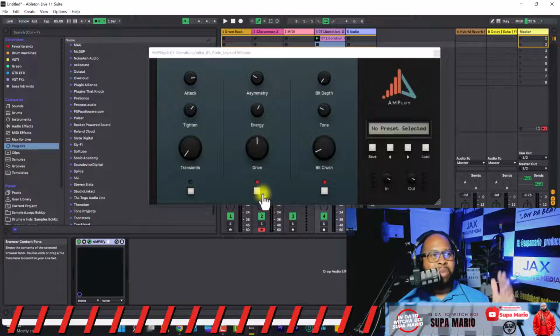All right, so that was Amplify on a melodic loop. This plugin is not marketed or advertised as a plugin for melodic loops. It's primarily advertised for drums. So let's go ahead and hop over to Easy Drummer and check out Amplify on some drums.